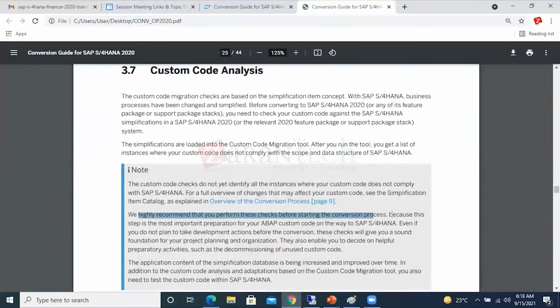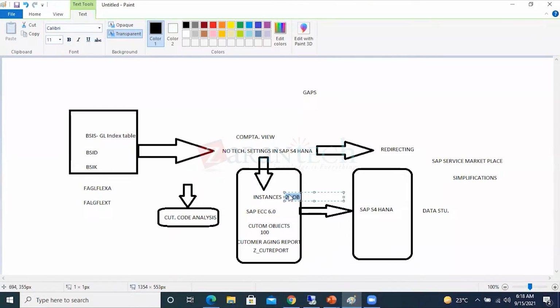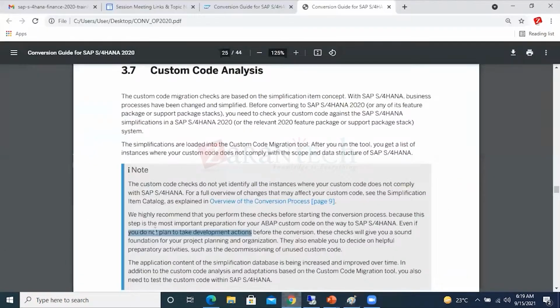This step is the most important preparation for your ABAP custom code on the way to SAP S4HANA. If you do not plan to take development actions for these 20 objects, which are not permittable, which are inconsistent for the system conversion from SAP ECC to SAP S4HANA. The remaining 80 are going to be okay, but only these 20 have the problem with the data structure change. Before the conversion, these checks will give you a sound foundation for your project planning and organization.